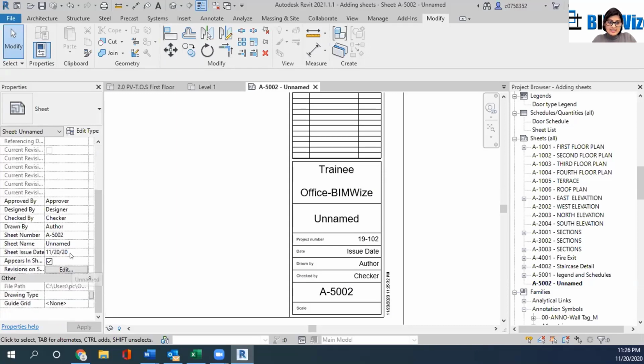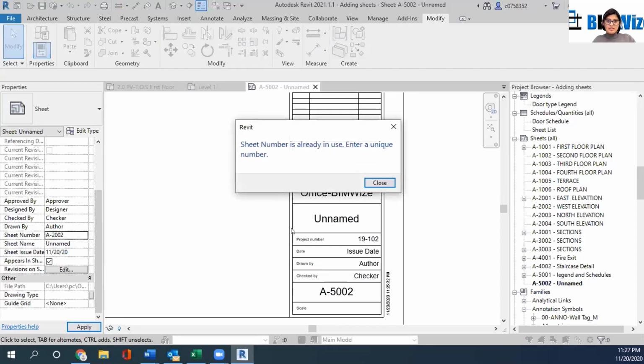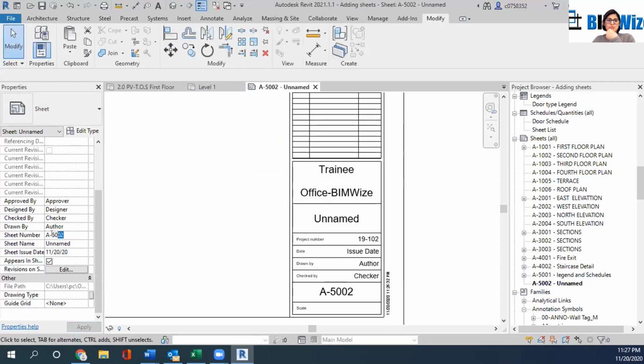Now let's say I want to rename my sheet and I want this sheet to be my elevation. My elevation series is 2000, and right now I have up to 2004. If I just change the name, we'll have an error. See, it says the sheet number is already in use, so please enter a unique sheet number. So I'm going to put 2005. Apply.